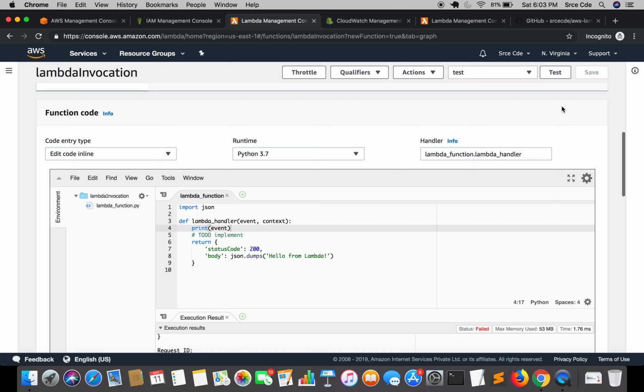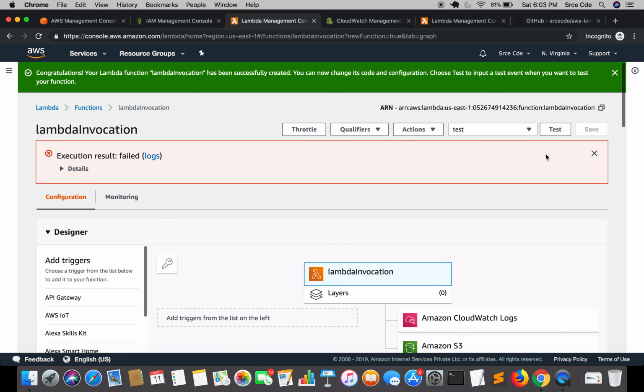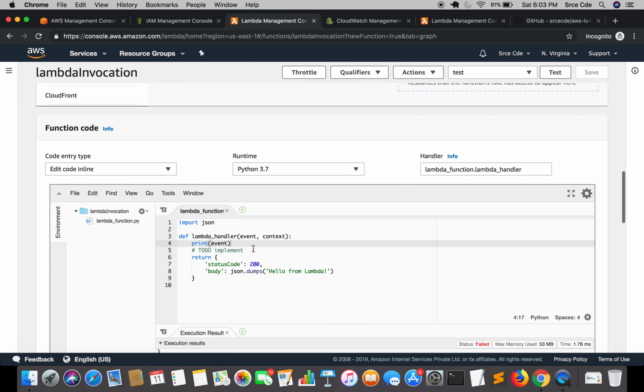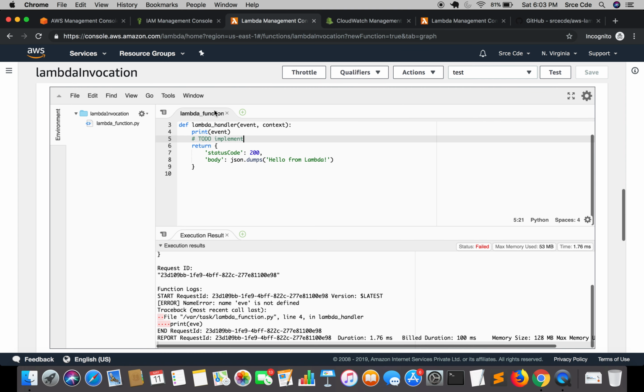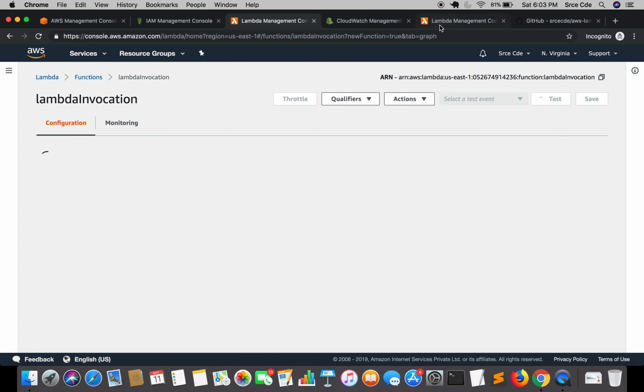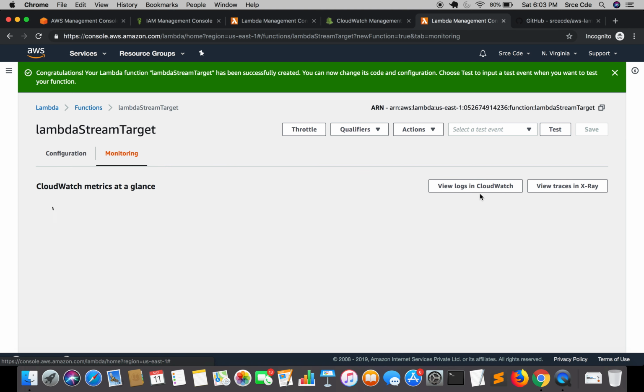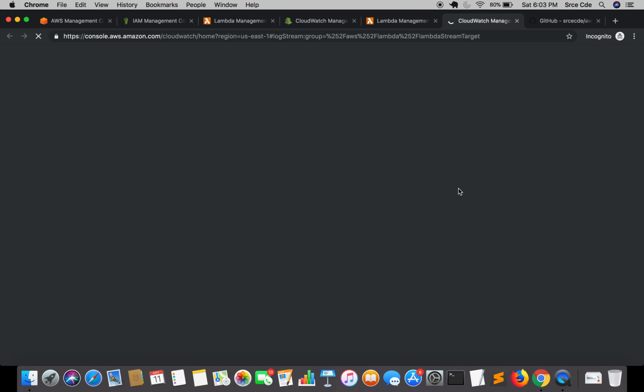Now the logs of this run should be streamed to the target Lambda function. Where is it giving me an error? Name EU is not defined. I'm not sure. Let me reload this Lambda function. But anyways, these logs have been streamed to the target Lambda function. So we will go to the second Lambda function, say monitoring, and say view logs in CloudWatch.